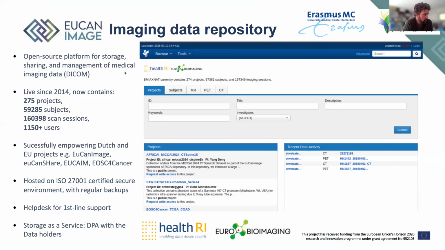It's an open source platform for doing data management on medical imaging. At the moment, it contains more than 160,000 scan sessions, and we've been live since 2014. So that's looking back, quite a long time already. Time flies. It's actually hosted on certified hosting platforms. We have a help desk that people can go to for first-line support. That's provided by HealthRI, our Dutch national research infrastructure for health and life sciences.